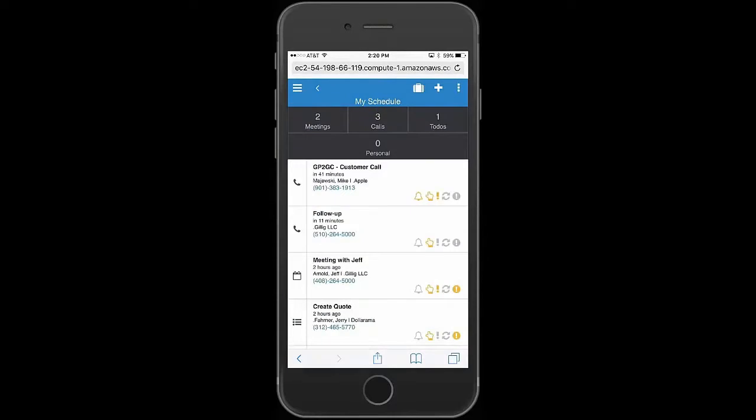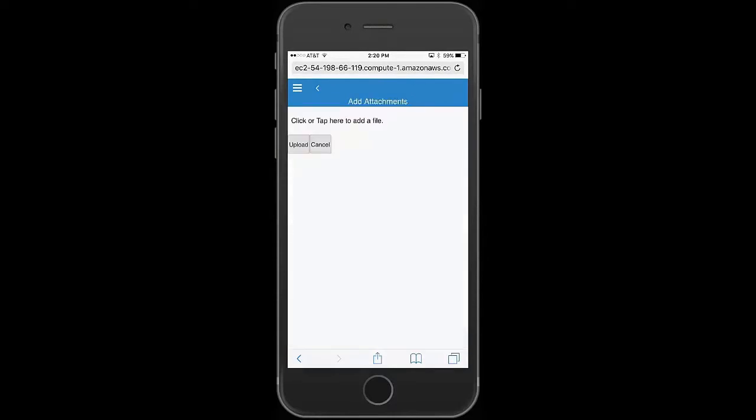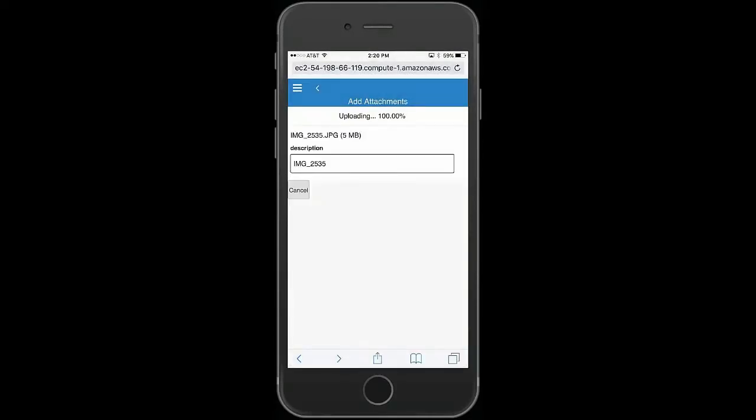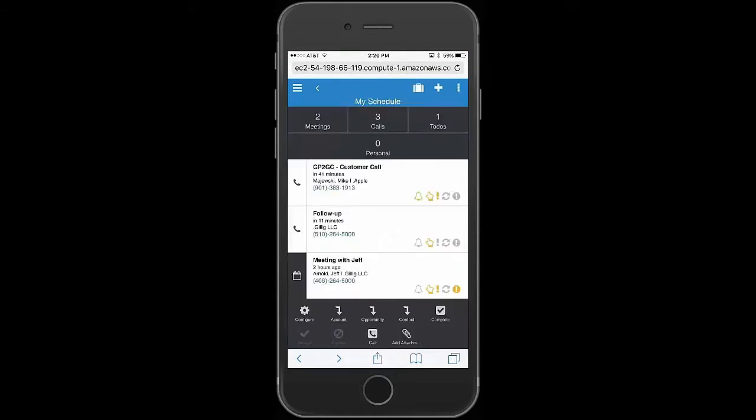Now I almost forgot. I took a picture of a competitor's piece of equipment that was in disrepair during my time on site today, and I want to attach that picture to the account record. This may present a good opportunity to sell them a replacement in the future. Just like that, the attachment has been uploaded, and now it's part of that record, accessible from anywhere I am.